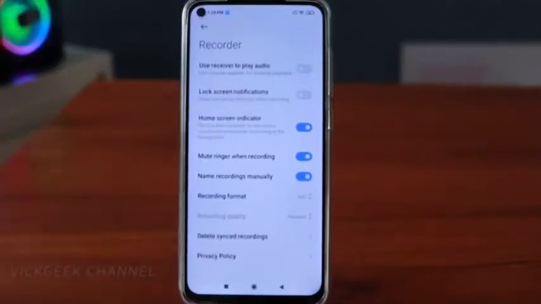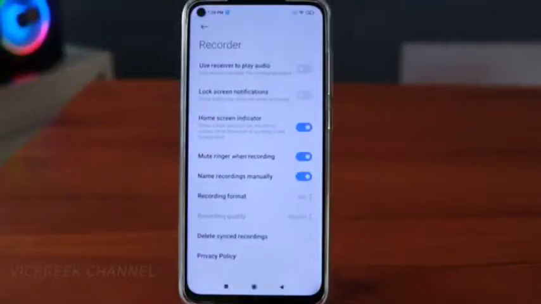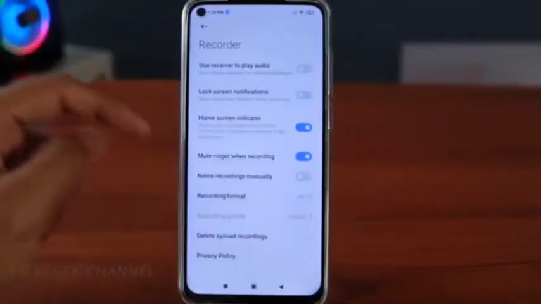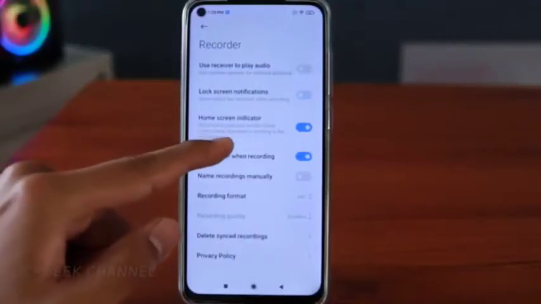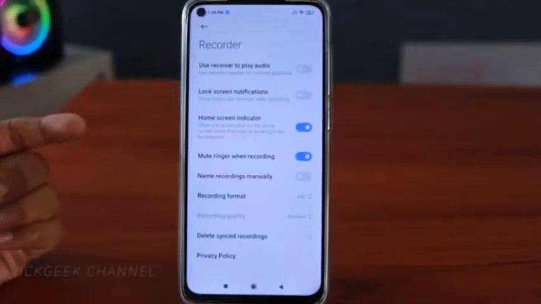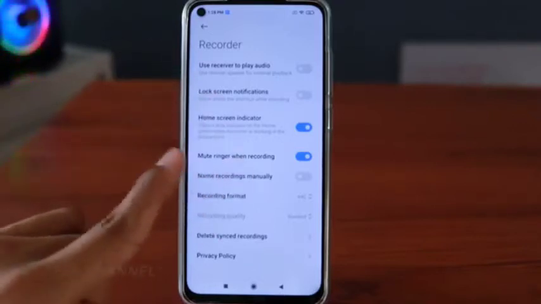You can lock screen notification, show status bar shortcut while recording. Let's say you are recording and you want to quickly stop, you can just go ahead to the notification and then turn that off. So that's again a shortcut. If you want to enable, you can enable, otherwise switch off. There is a similar home screen indicator, like there will be a blue indicator for the home screen while recording is working. So you will know someone is recording voice from your mobile phone when that blue indicator pops up. That's again a nice thing.